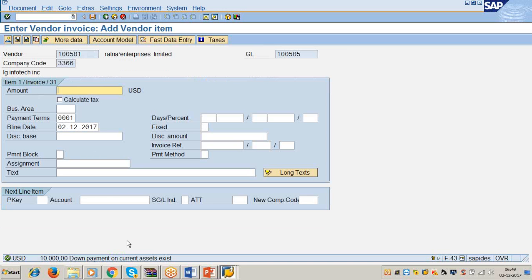Message given by system: USD 10,000 down payment on current assets exist. So when you are posting the invoice to any vendor, if any advance is already available, the system automatically gives the message. That's how user knows. He need not verify any advance is available or not. The amount is equal to 10,000.